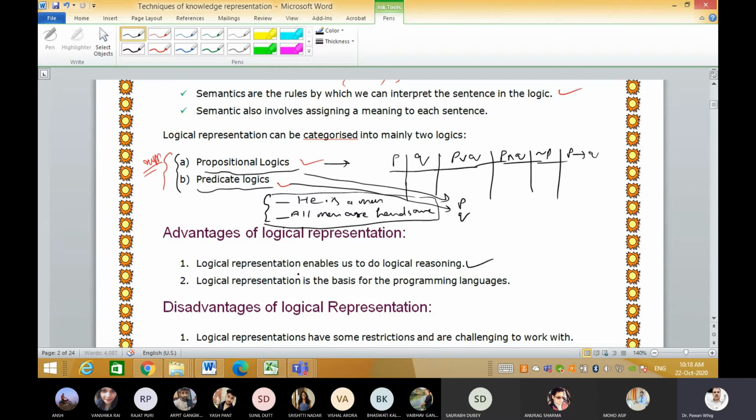They are easy to track. So logical representation is the basis for the programming language. That is why in programming also we are not writing simply in English, like take two numbers, add them. Instead of this, we just have syntaxes like int a, b, then sum a plus b. So this is the shortcut way of representing the knowledge.